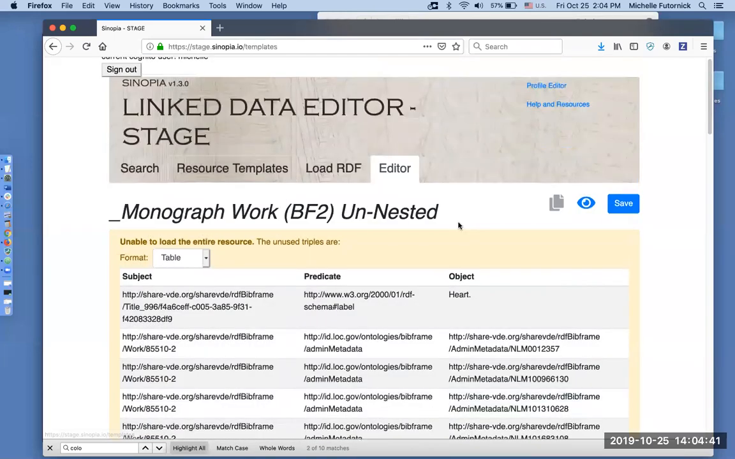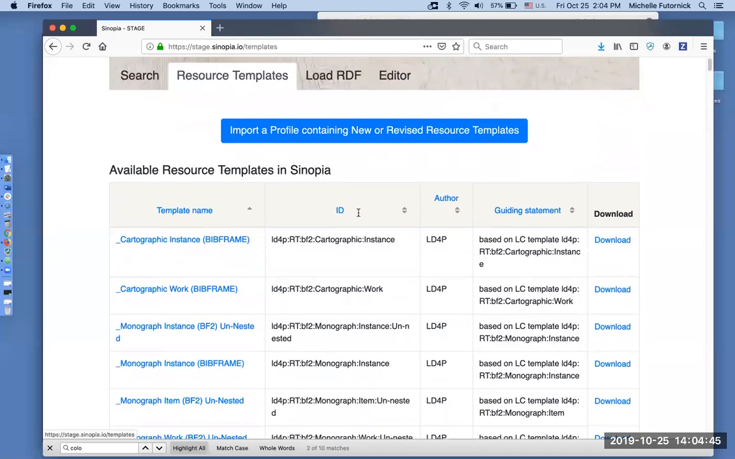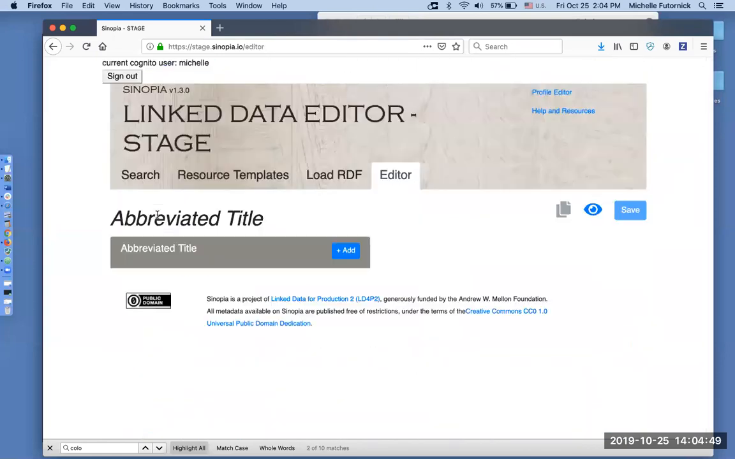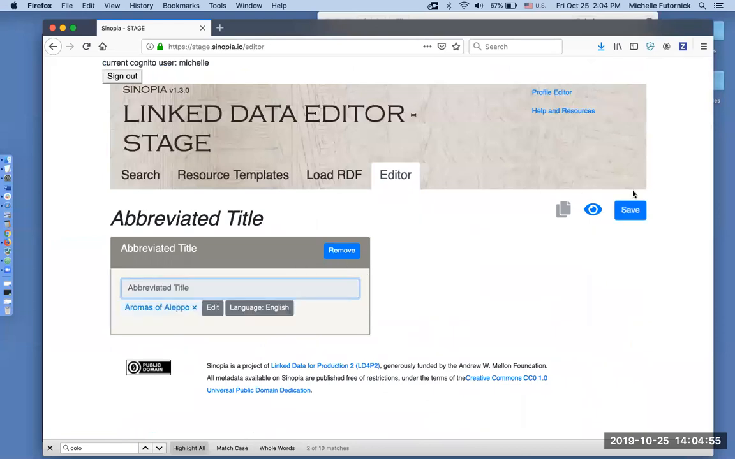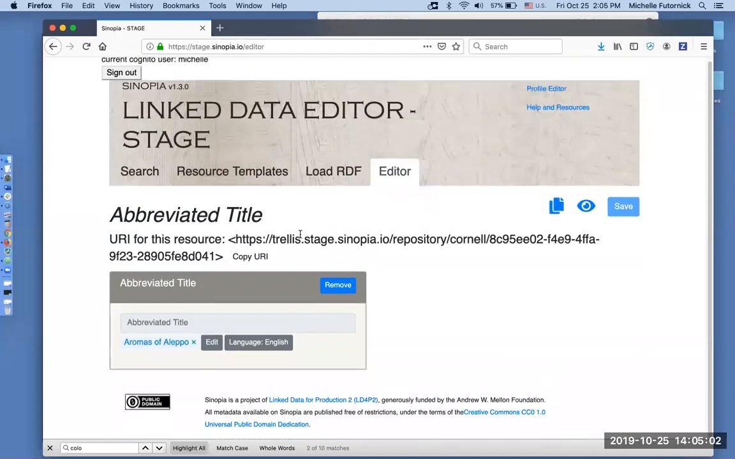The next new feature has to do with after you create a new resource and save it. I'll just do a really quick one here. When you save it, Sinopia mints a URI, and you might want to use this URI again in another description. And so we've added this copy URI button that copies it to your clipboard.